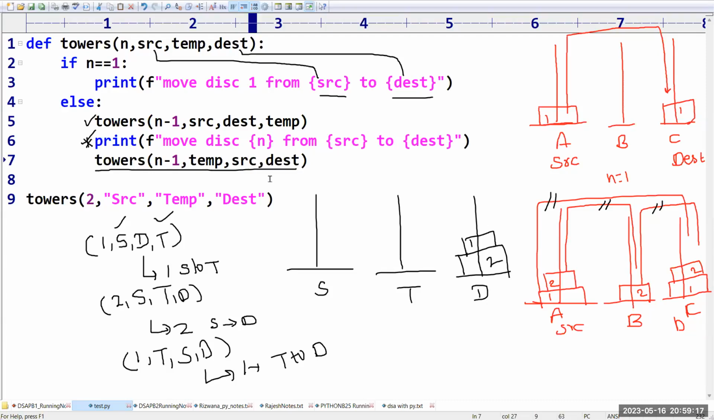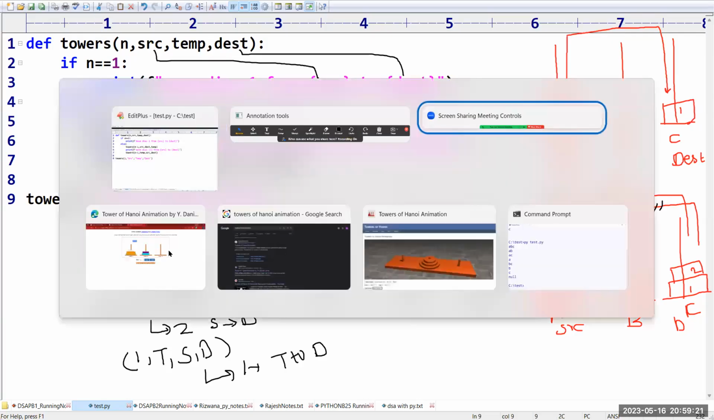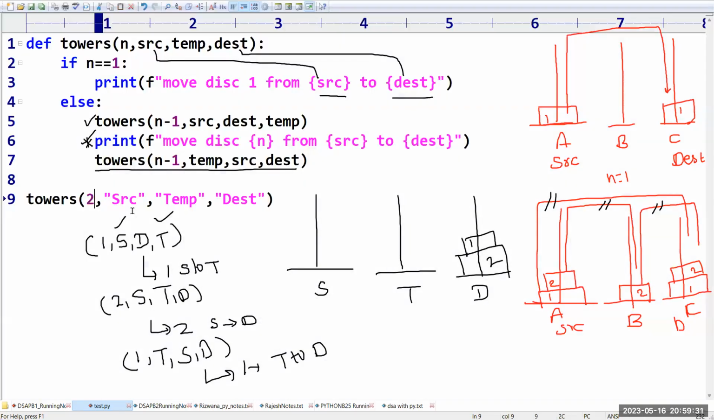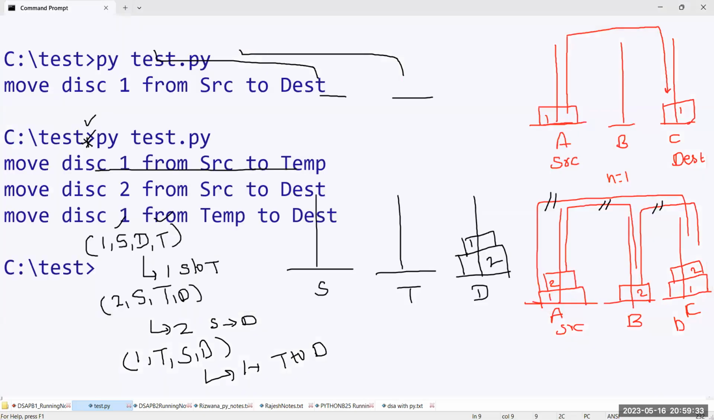Sir, now I will run this code, just by passing 1 disk as the input, to check how it is going to work. I am passing for 1 disk. Is the disk 1 moved from source to destination? Yes. Now I will change this to 2. Sir, now what will happen? First disk we are moving from source to temporary. Then we are moving second disk from source to destination, and we are moving first disk from temporary to destination.